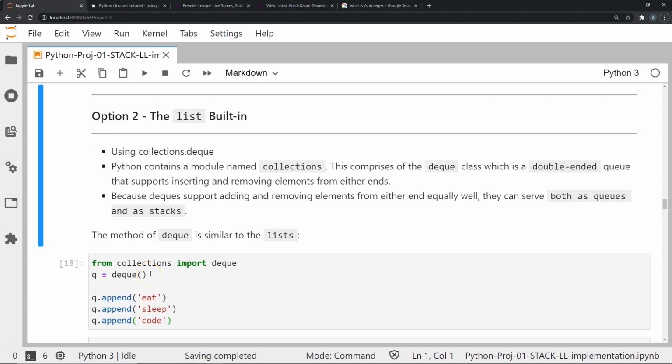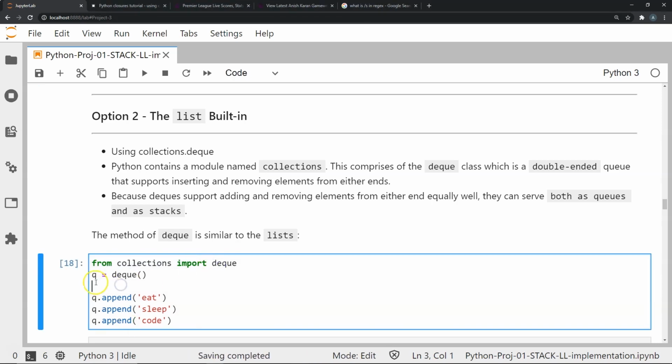Our next option for stack implementation is using collections.deque. Python has a module called collections. It comprises the deque class, which is a double-ended queue that supports inserting and removing elements from either end of an object. So since deque supports adding and removing from either side, they can serve both as queues and as stacks as well.